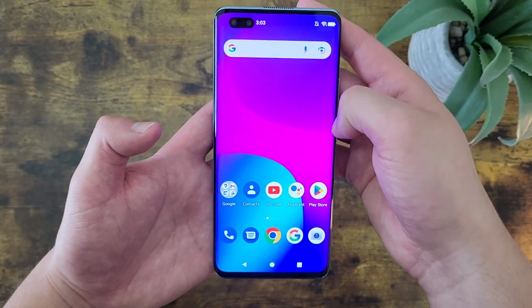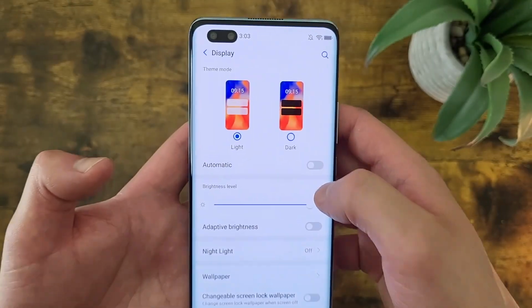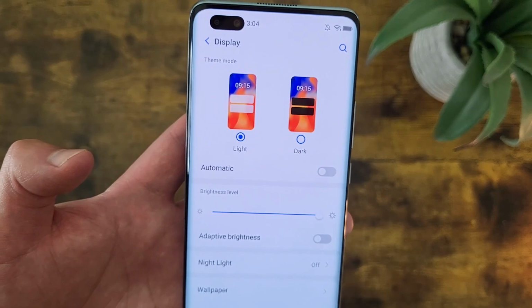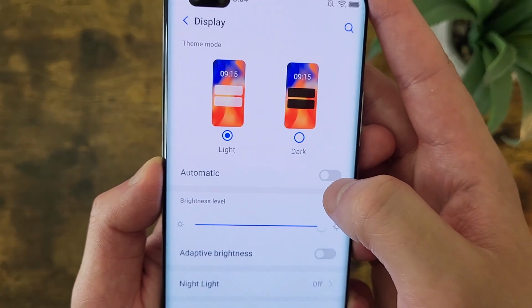So what we're going to do is go to settings. From here, go to display. And dark theme is right here. Now, the reason you'd want to do it this way, instead of just pulling down the shade like I showed you before, is because in the settings menu, you can actually schedule it to turn on and off automatically.